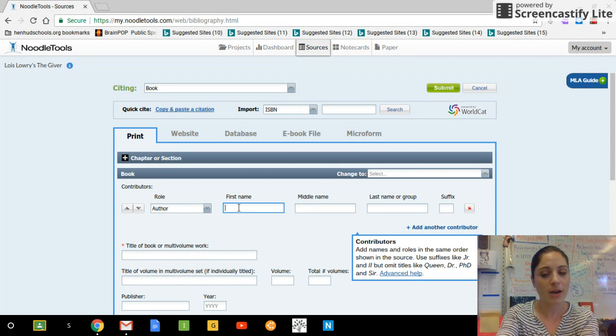we spell it correctly. So Lois, no middle name is listed, so we leave that blank. And then the last name is Lowry. Again, no suffix, so we leave that blank too. Again, we can leave some of these lines blank. It's okay. If it's not applicable, we don't need to fill it in.